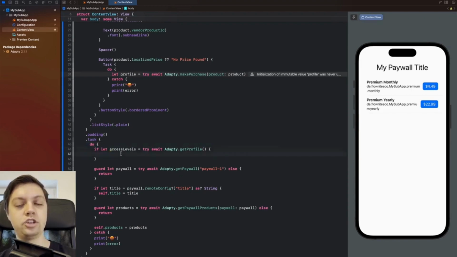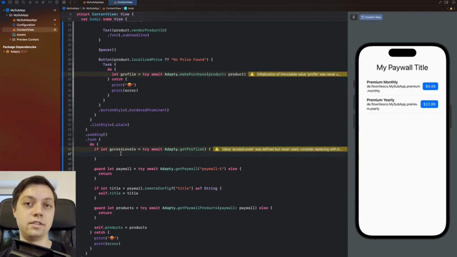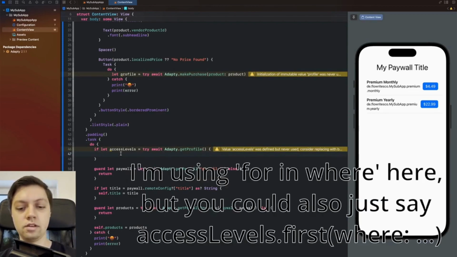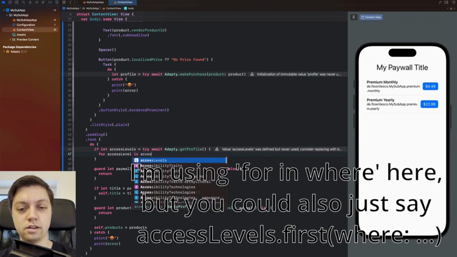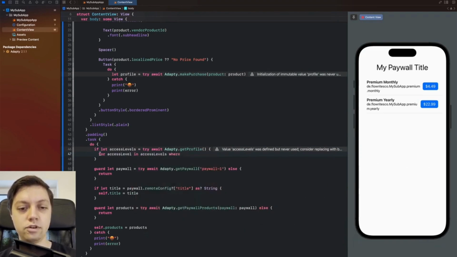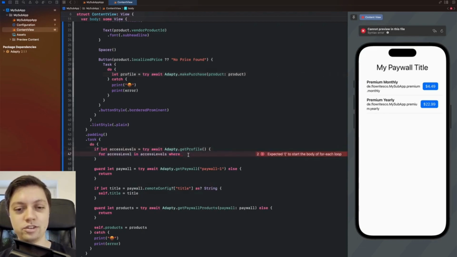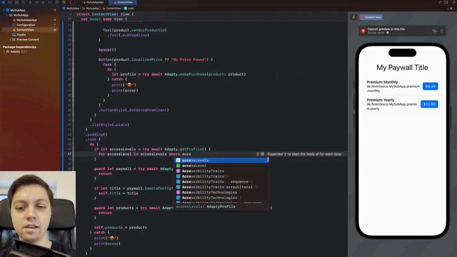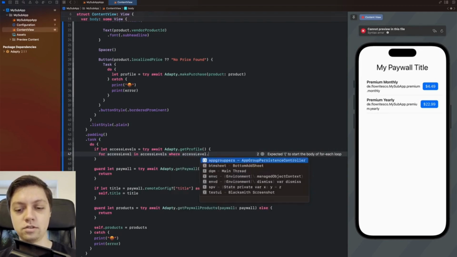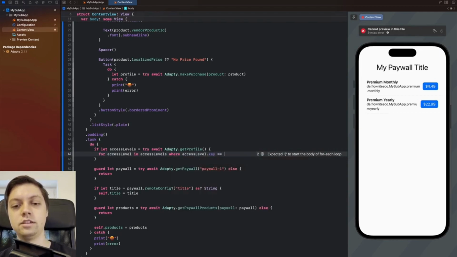And then in here we can check if the user has the access level premium. So let's say for accessLevel in accessLevels, and we can use this for-in-where syntax. I really like this about Swift, and I think very few people actually use it. So let's say where accessLevel.key, because this is a dictionary of string to access level, and where the key is premium. This is the access level that we have created.